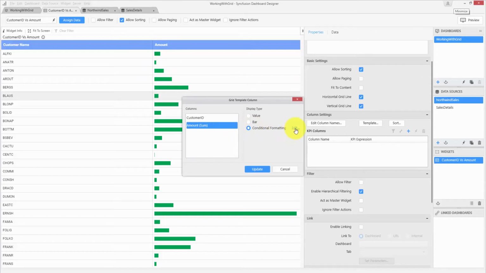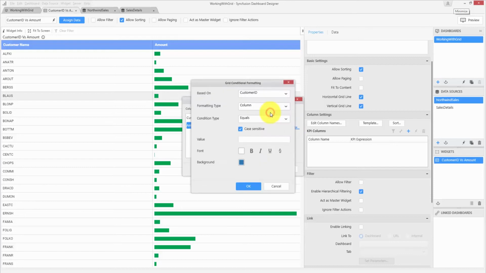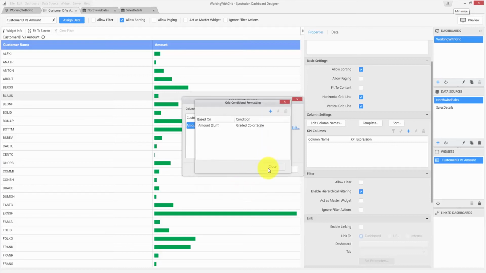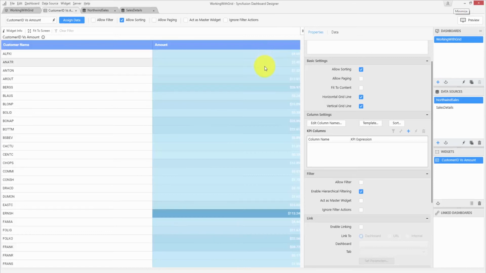Conditional formatting helps you to format the row or column based upon the value. You can add a condition and format the row or column. I am going to add a conditional formatting based upon the amount. You can choose either single color or gradient color. Whenever gradient color is chosen, the widget will apply background color based upon the values. We have formatted the column now. You can see the gradients are applied based upon the value. Larger values get a darker color tone.